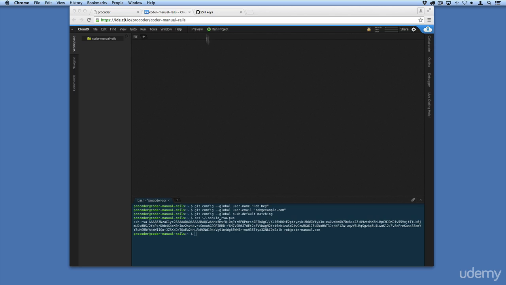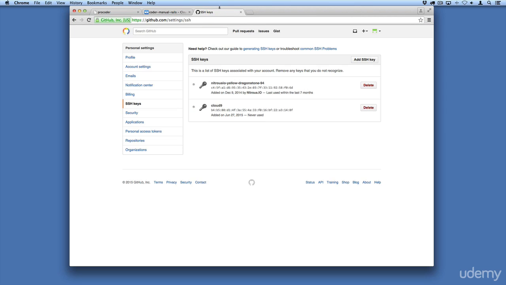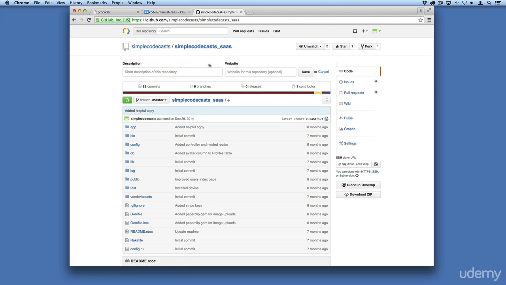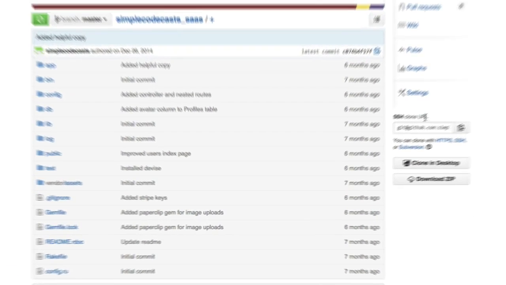What you need to do now is go back to GitHub, and you can click the logo to get to your main page, and you want to go find your project app repository that you've been working on. So once you find it, if you look to the right, you'll see this little git clone URL.